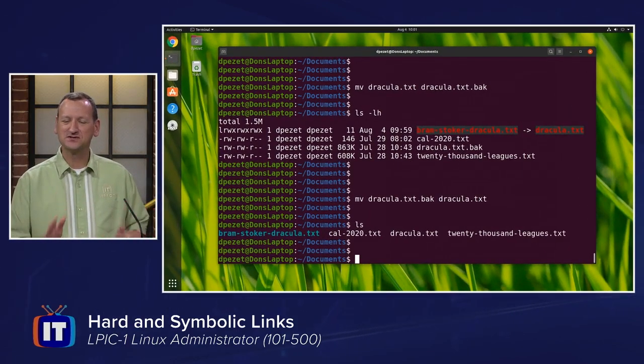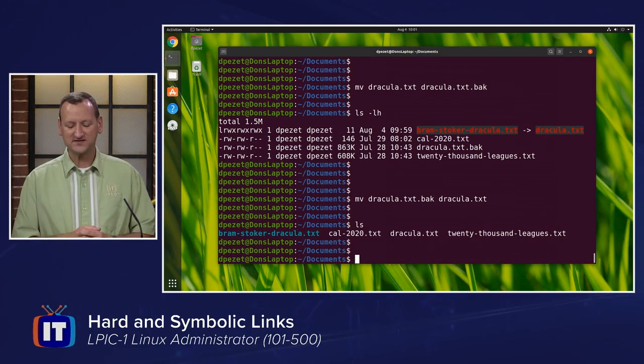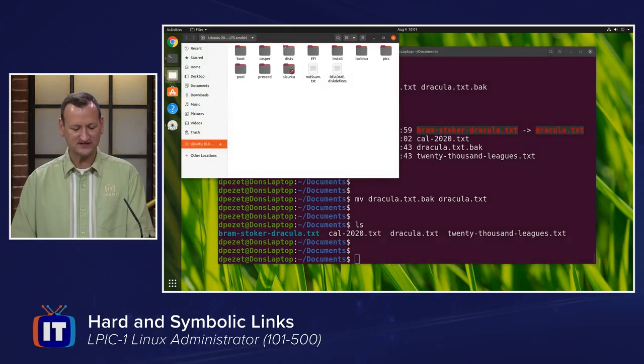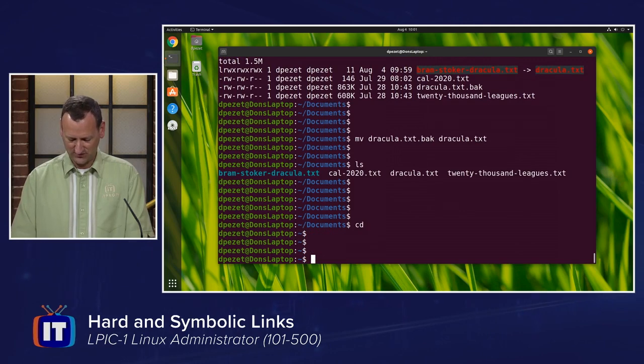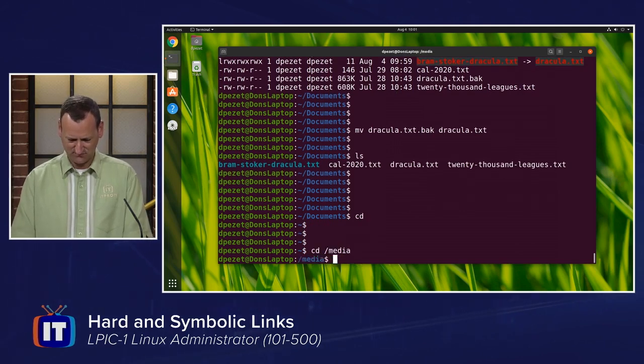So, to link to a directory, right? Let's say, for example, I've got the Ubuntu installation DVD on my system, so it's plugged in, and by default, it ends up in a weird directory that I have a hard time remembering. It's /media, I think.